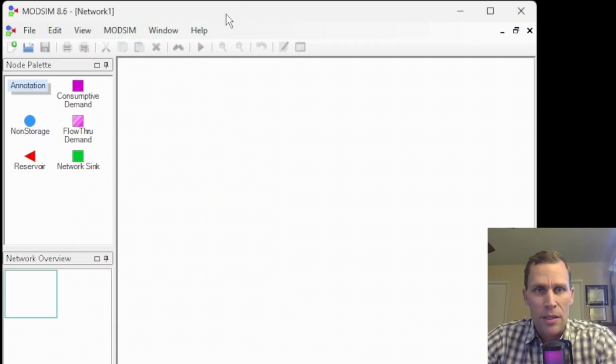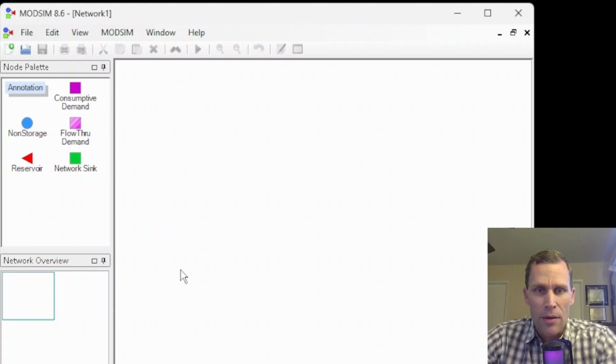What I have on the screen here is the MODSIM interface. It is a mobile interface, so you can move it around and resize it within your window. What we're going to be talking about in this lesson is the menu items across the top here, and some of these buttons are the same thing, same functionality. But for starters, let's just talk about the interface.